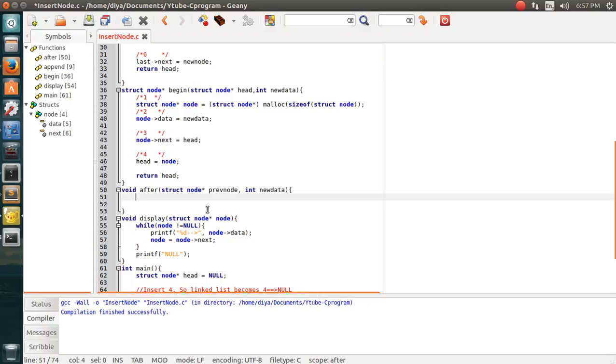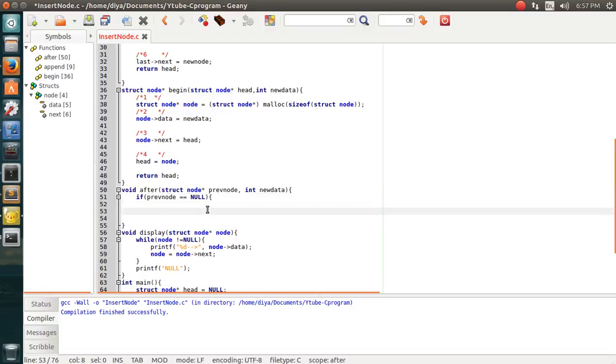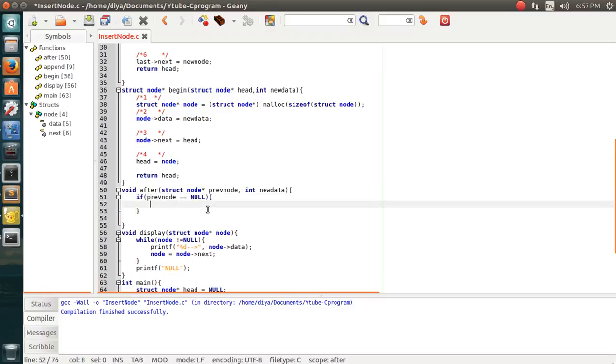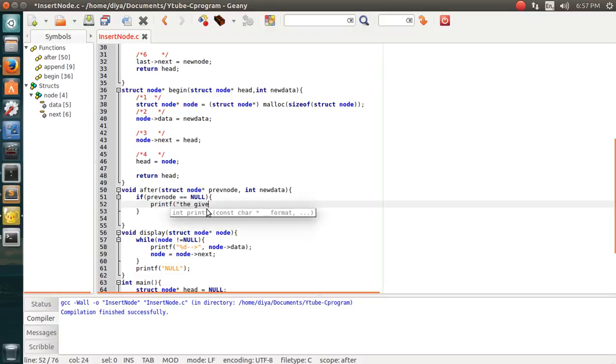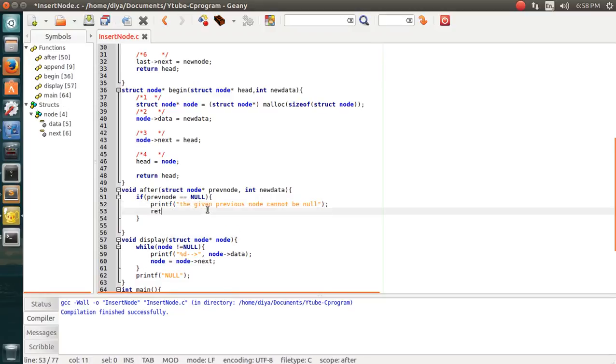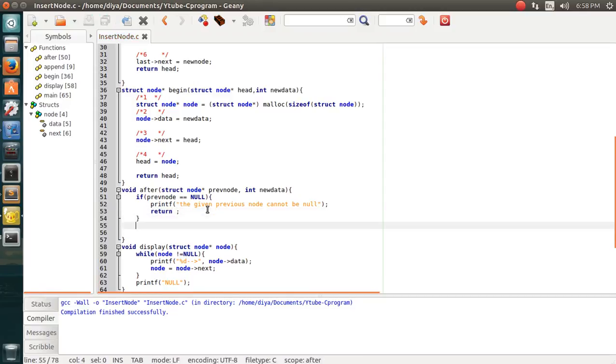So let's see if the previous node is equal to null. Fine. That means the linked list does not exist. Fine. So in that condition, I'm just going to type some value: the given previous node cannot be null. Fine. And also I'm just going to return from here itself, without returning any values, because it's void.